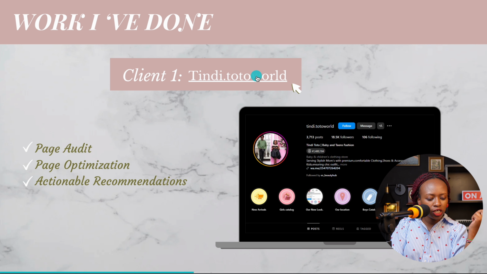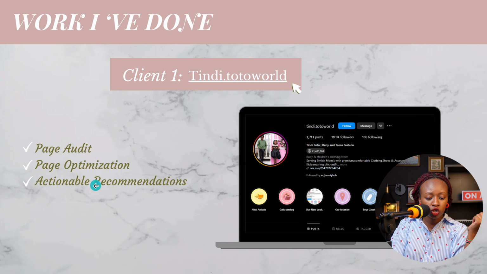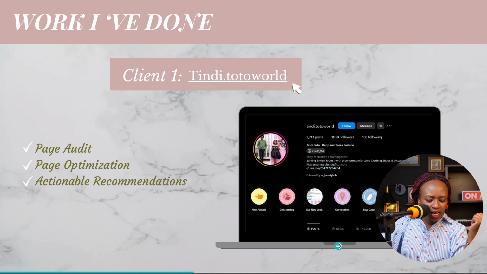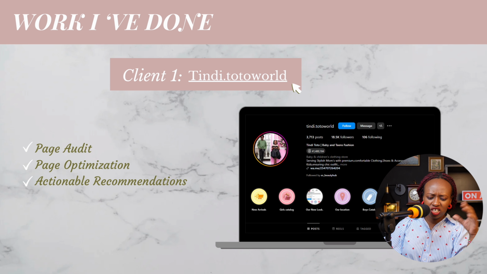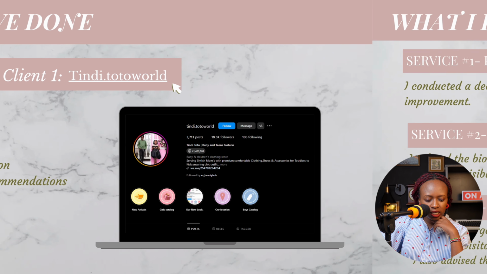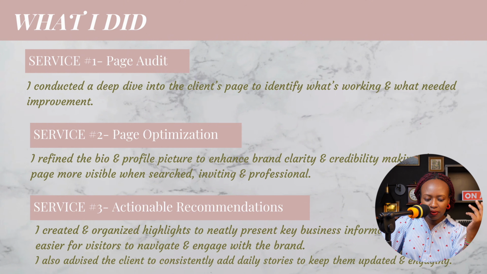So there's client 1. You did a page audit, page optimization, and you shared some actionable recommendations. You have a screenshot there, and it doesn't show the page. It's just the bio section and the highlight section. Okay, so let's see, what did you do exactly? So what she did was a deep dive. She refined the bio. She created and organized the highlights.